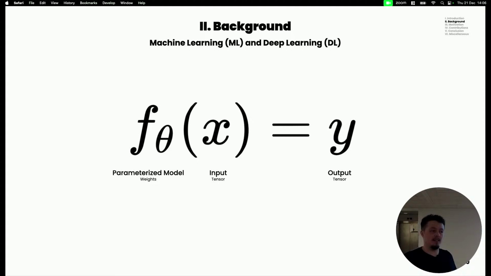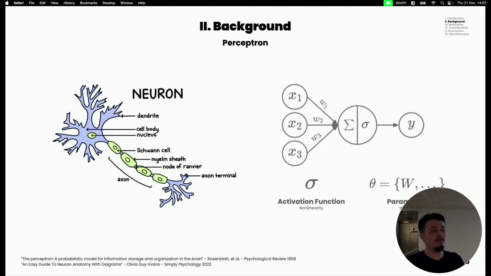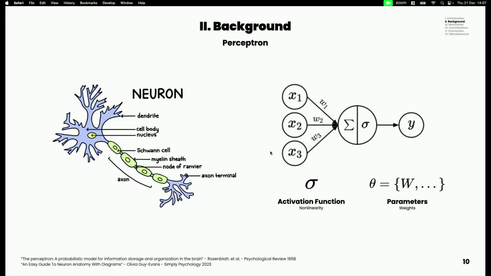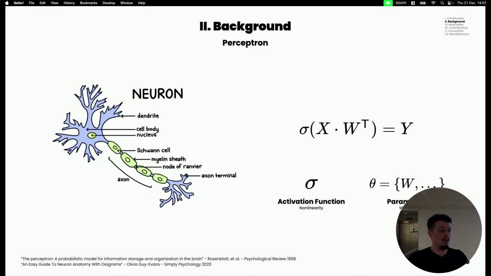The most fundamental brick of deep learning, of neural networks, is called the perceptron. It was introduced by Frank Rosenblatt in 1957 as a simplified model of the biological neuron. It takes a weighted sum of its input, and if the signal is strong enough, it will activate using what we call an activation function, the sigma here. From a linear algebraic standpoint, it can be viewed as a linear transformation followed by a non-linear transformation.